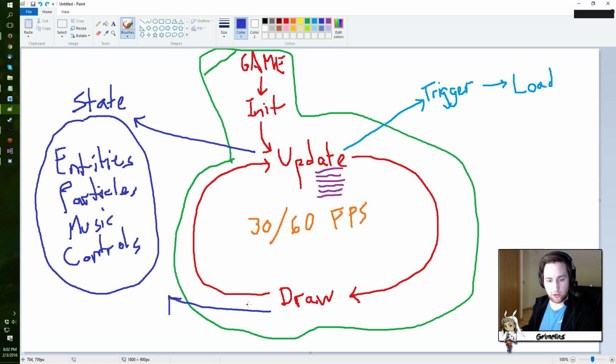That looks terrible, I need to redo that. The draw step does not update the game, at least conceptually. All it does is look at the current state of the game and draw it. You could almost think of it as something like this. So again, you start your game, you initialize, and then you start updating and drawing the state.